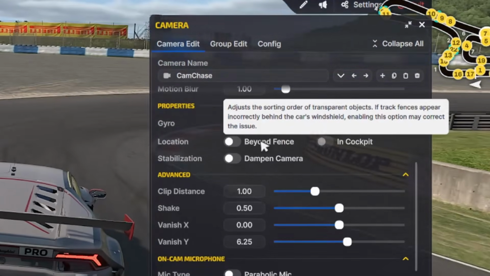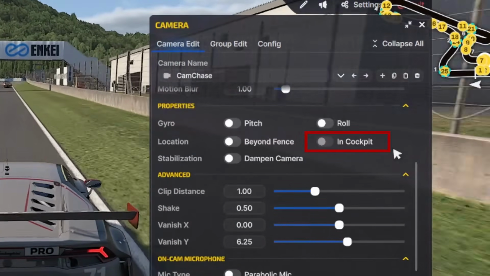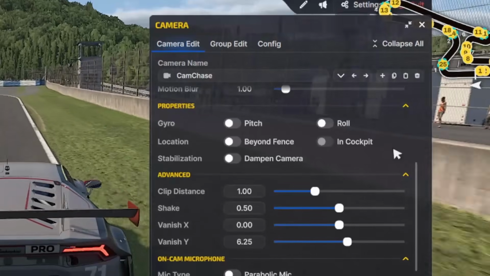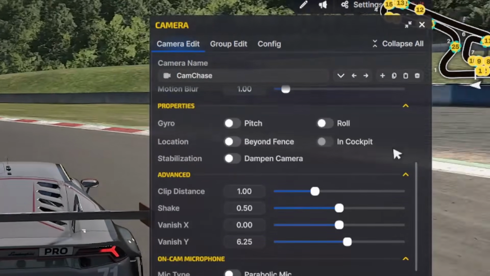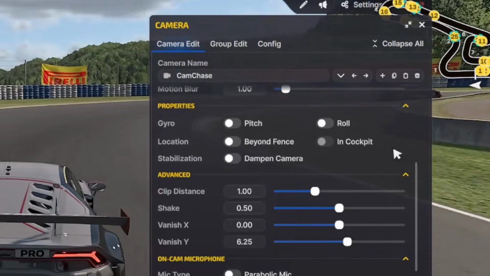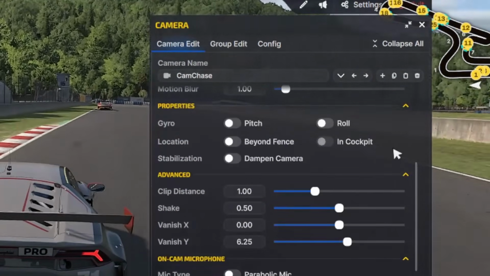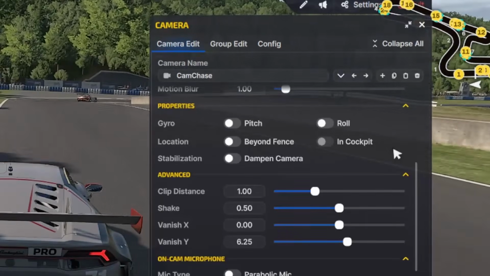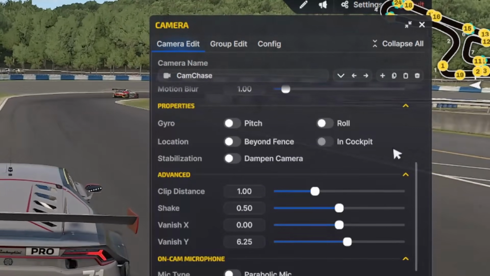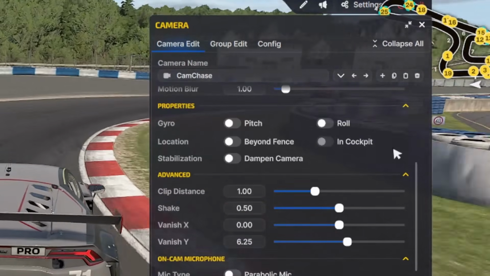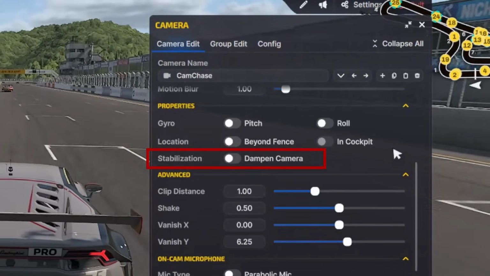Cool. The in-cockpit toggle does actually make sense to me, but I expect you'll rarely use this. Enabling this turns up the detail inside the cockpit while removing unnecessary pieces of the exterior car model to decrease system demand. It's only available with on-car camera types, and credit where credit's due, this control actually is grayed out and unclickable unless the camera type is set to on-car.